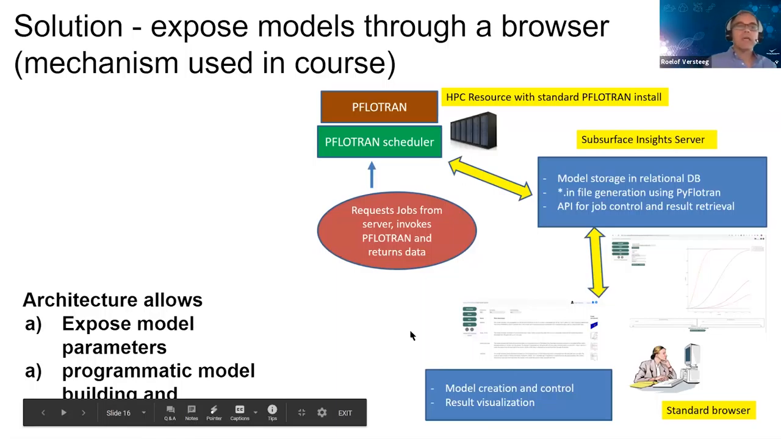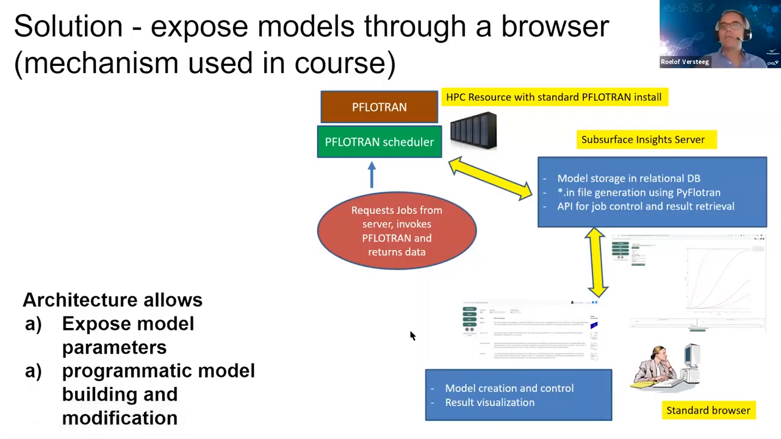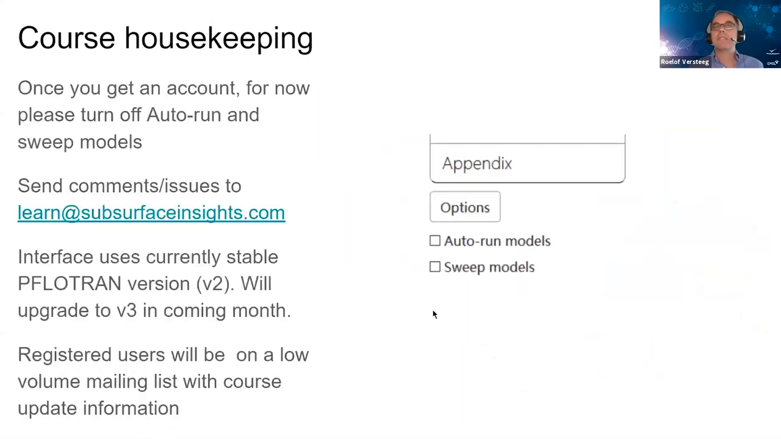The architecture is really nice because, first of all, it allows us to expose model parameters. As you may have seen, a PFLOTRAN model may have tens or hundreds of parameters. We can say, okay, this is the parameter that people want to change, and we can expose that so people can change it. The other thing is it allows programmatic model building and modification, and I'll show that in a moment. We're very happy with this interface.